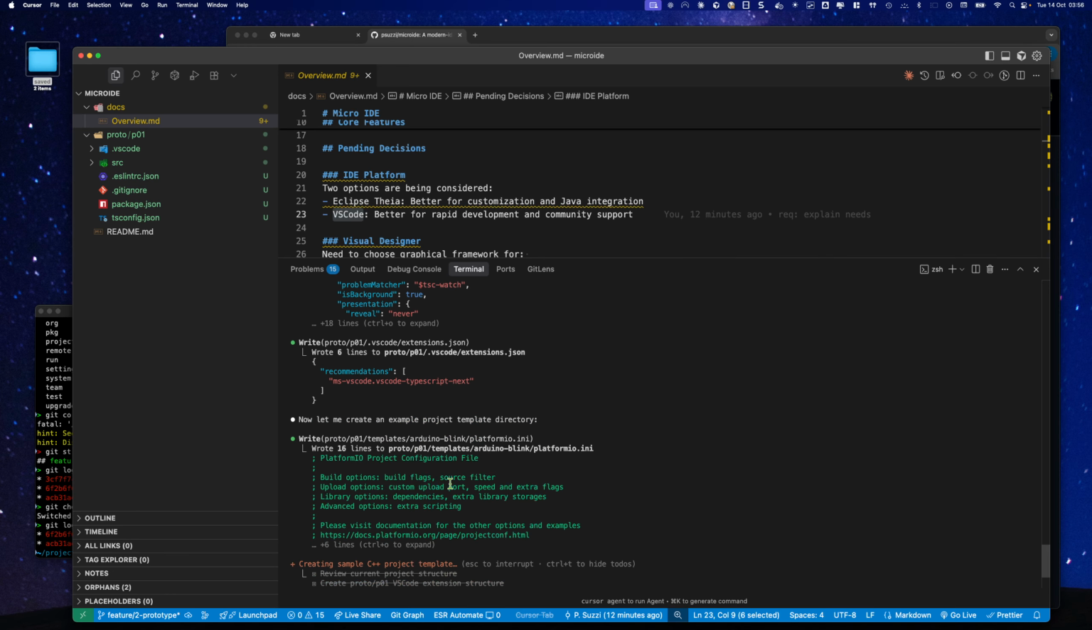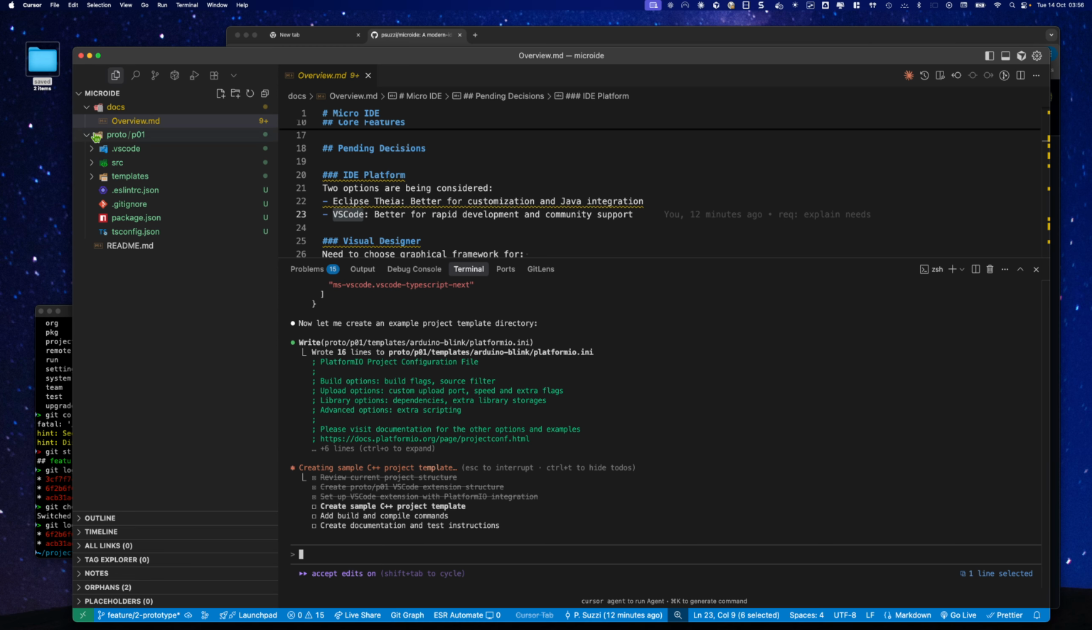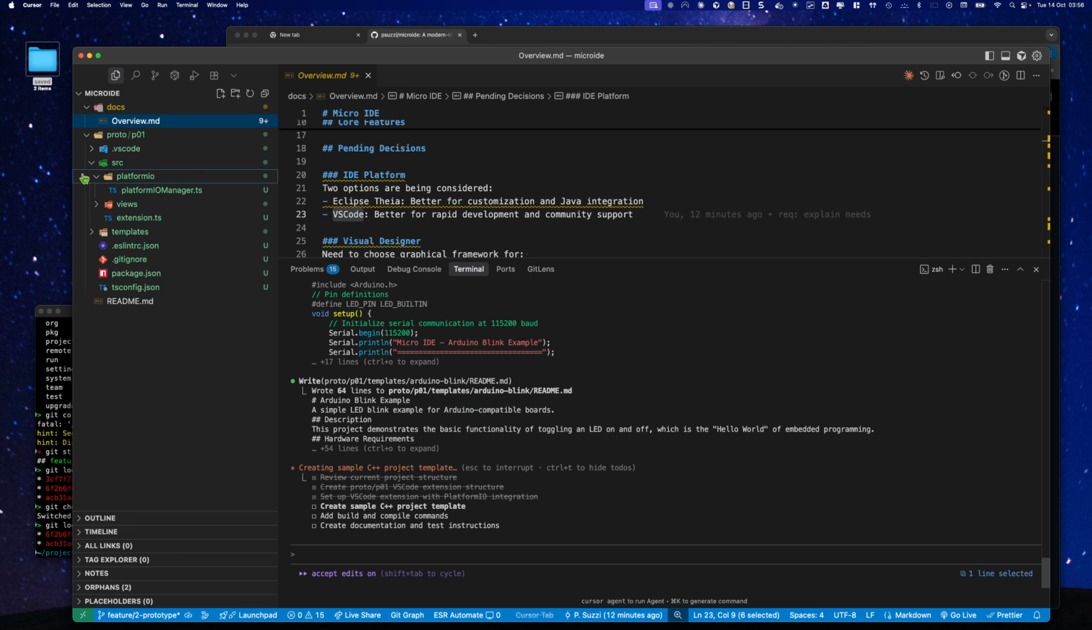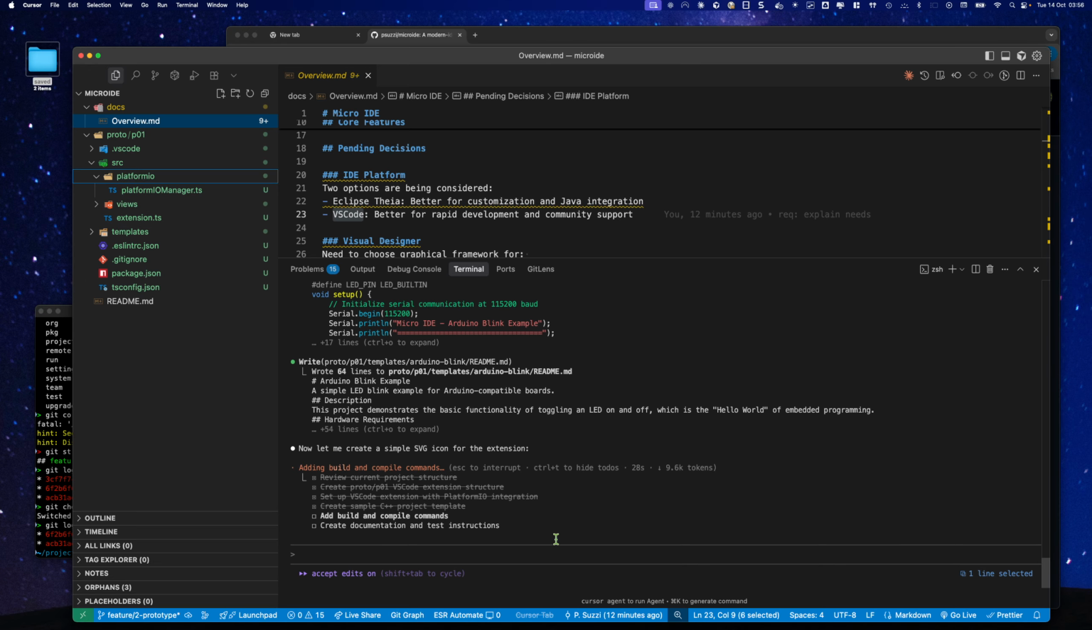Now it's creating a folder called Proto as a prototype. This is what I typically do: have subfolders containing all different experiments. It is writing the code, the manager for Platform IO, and the extension that then instantiates the classes.